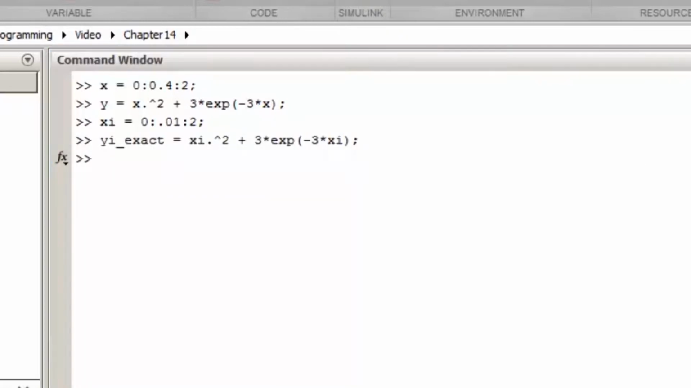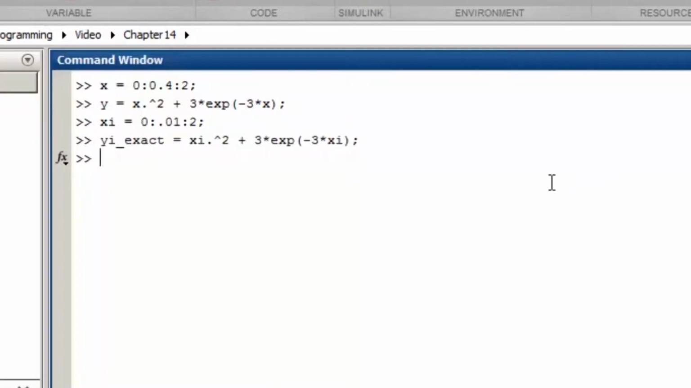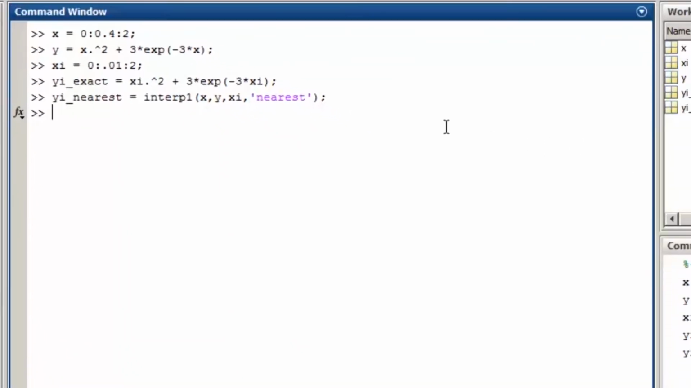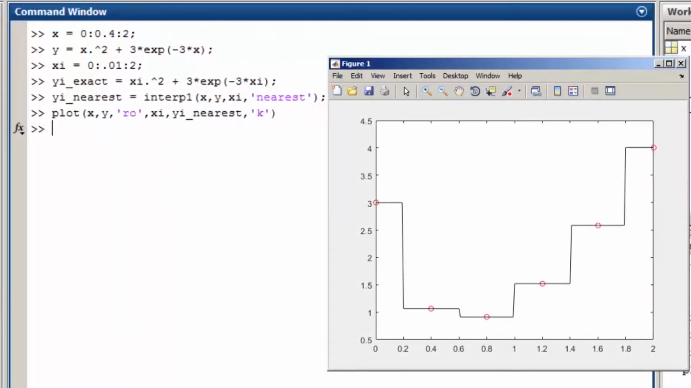y_exact. Now let's see how interpolation works with the nearest, next, and previous options. First, I'll use nearest. The data points are the red circles and the interpolated values are the black line. The interpolation simply takes the value of the data point that it's closest to.